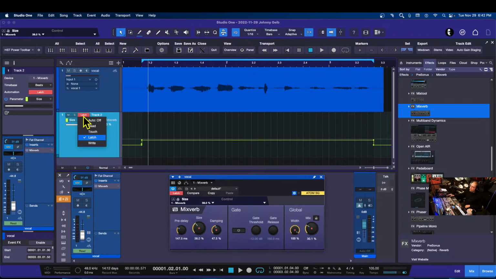So, latch and write, I definitely would recommend not using, unless you're doing a really, really long song and there's no chance that you're going to go back and play it back. Because if you use latch or write, when you're done, make sure you change it to read. Otherwise, it is going to overwrite everything that you just did.